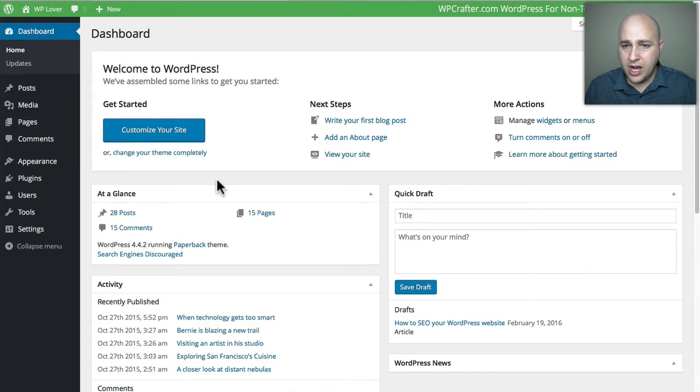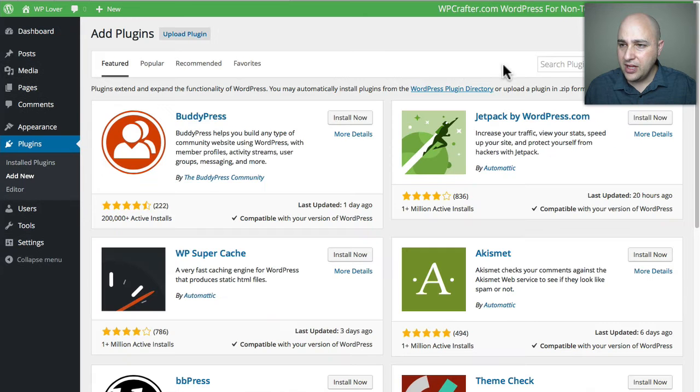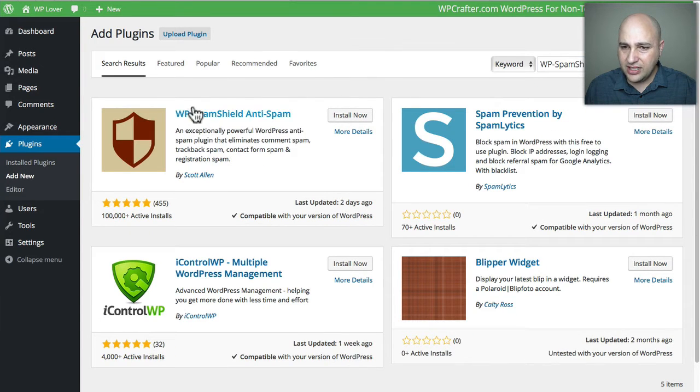So let me walk you through what I'm using right now. If you want to install it on your blog, you'd go to plugins and then click on add new. And I'll give you the name of it. It's WP Spam Shield. I'm currently using this and it wiped all of my spam out. I got rid of all the other things I was using and this just wiped it all out. So go ahead and type WP Spam Shield and you're going to see it right here.